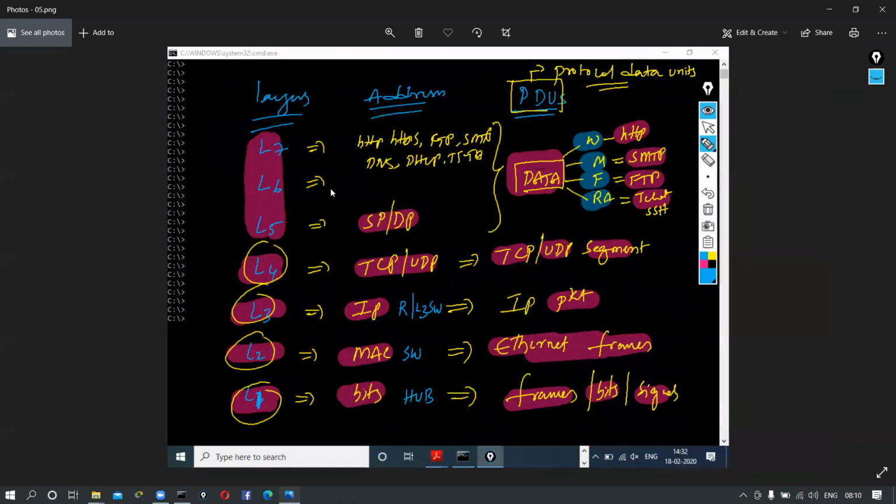The PDU at layer 7 to layer 5 is data. That means it could be web data or mail data, like HTTP data for web or SMTP for mail. Once data comes, that means we are uploading some data files. That file is called data. The data will be converted into small segments at layer 4 by means of TCP. That's why that is called TCP segments.